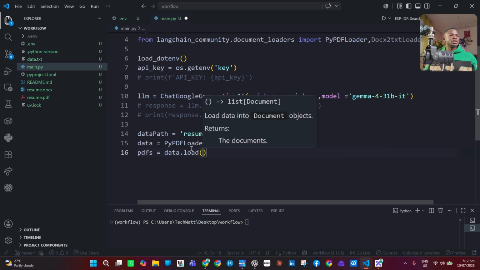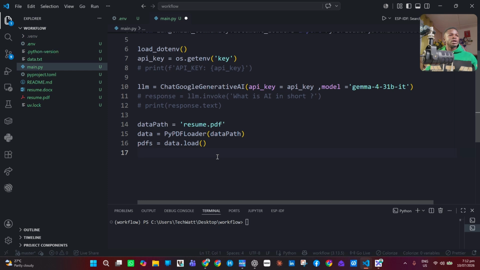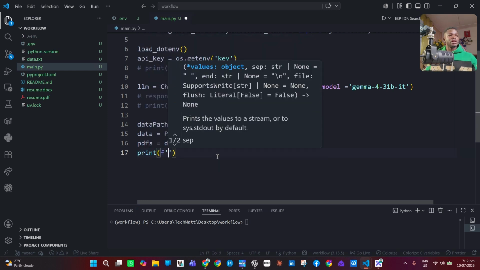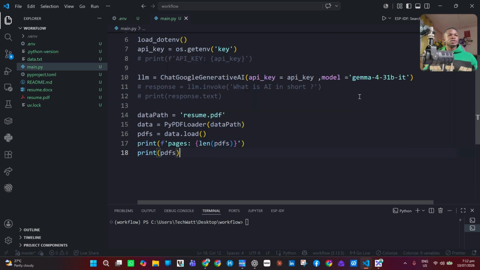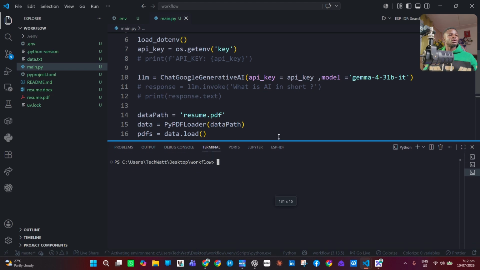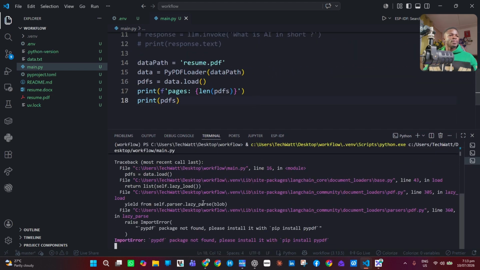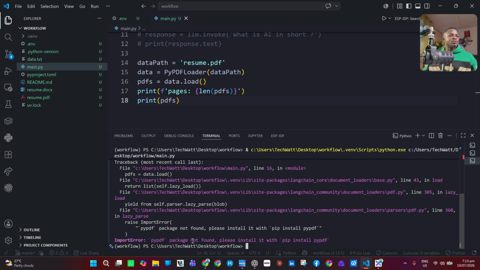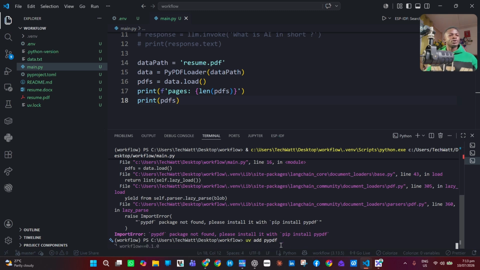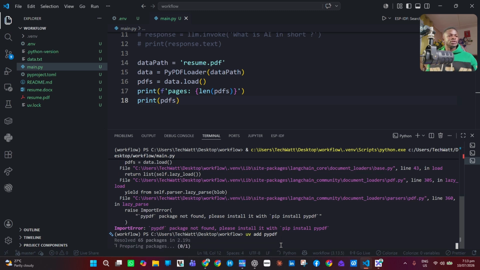This load method is going to load everything for you, and it will return it as a list. So we can first of course print the length of the list. Let's run it and see if we are able to load everything correctly. So yeah, we got some error: PyPDF package not found, please install it with. Okay, so let's install that using uv add PyPDF, and let's see. Okay, uv is adding it.